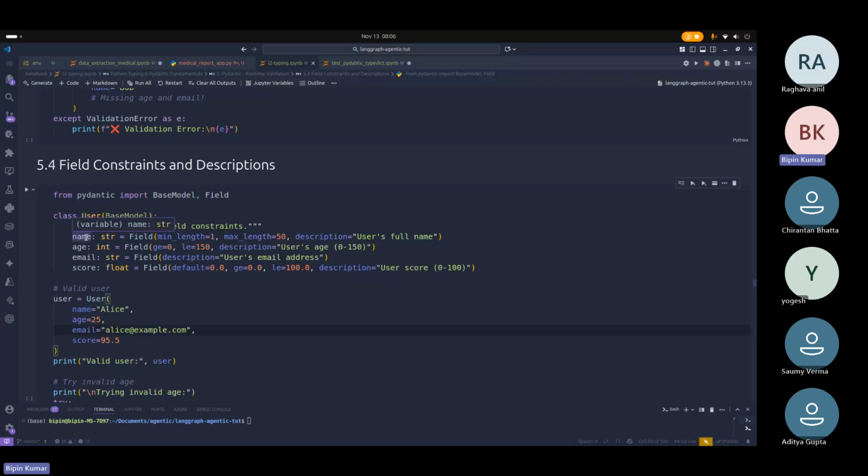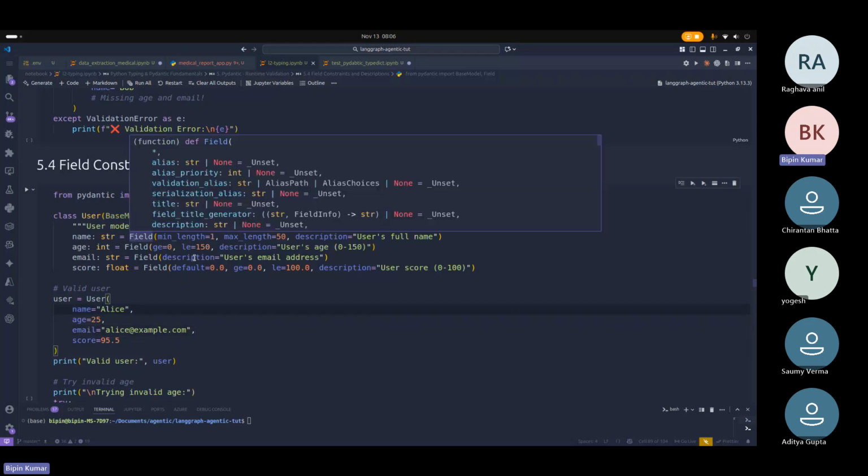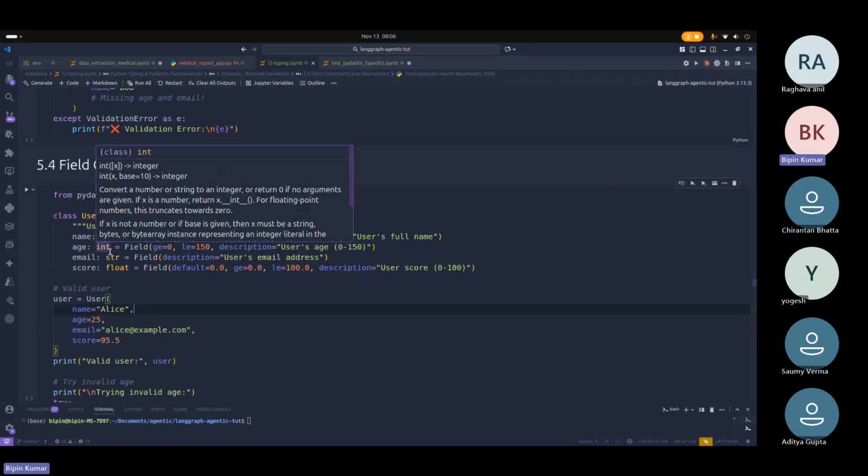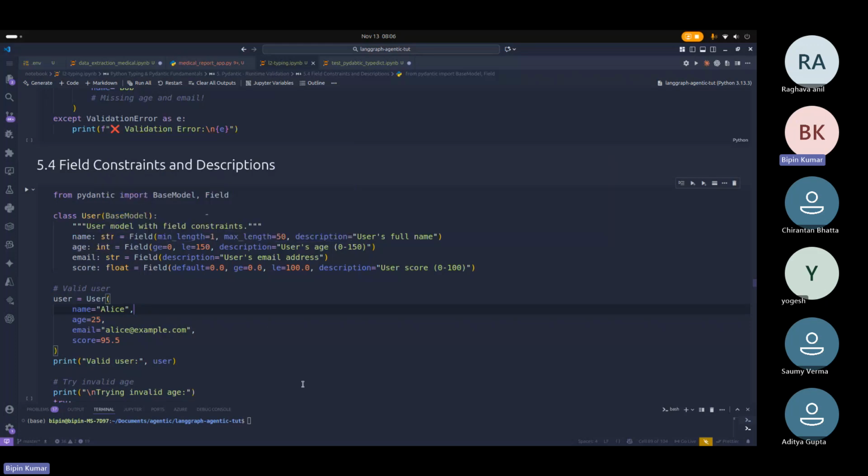So name is string. Okay. And equal to Field. So Field is where you can write certain values. For example, in age, you define int, but let's say for validation, you need to provide certain things, right? So in Field, what you have written: ge greater than equal to 0, GE means greater than equal to, LE means less than equal to.